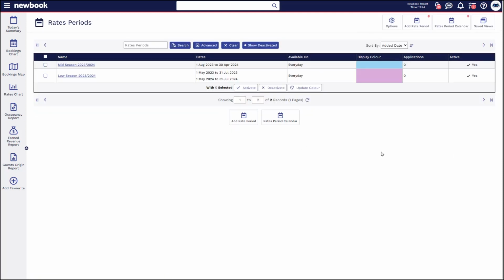The third area we need to now set up is our actual rates. And this is where we set exactly what they need to pay per night, how long they need to stay, how much they maybe need to pay in order to confirm their booking, how many people are included in the rate, and any other sort of specific items relating to it.